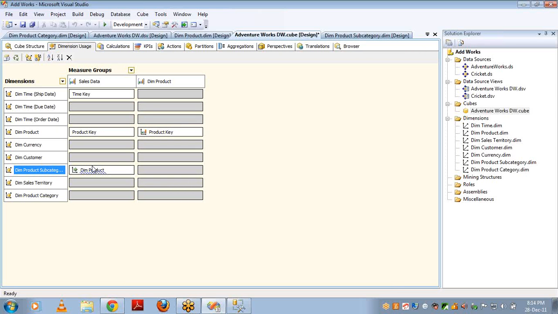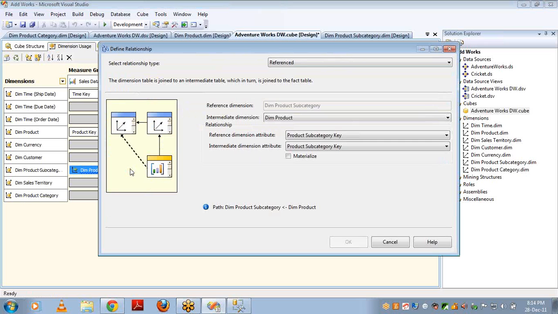If you are going to use this dimension, which is referenced through some other dimension to the fact table, as an intermediate dimension for another reference relationship, then this relationship should be materialized. If you check materialize, it prepares the query in a different format. While Analysis Services processes the data, it will create the query in a different format. It will create a copy of this table in the product tables. So that's the advantage, that's the reason.